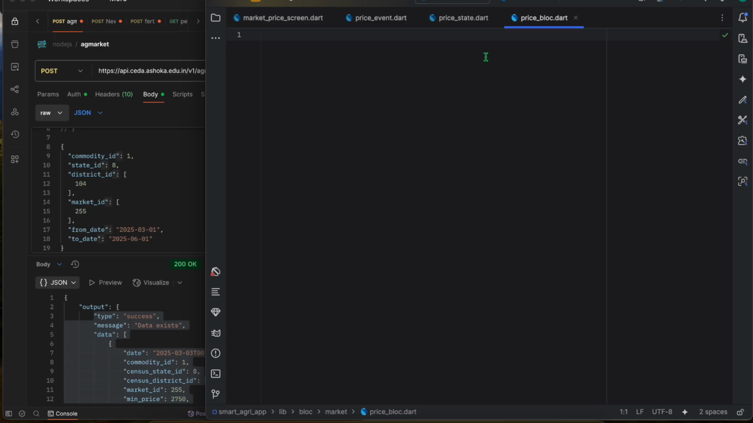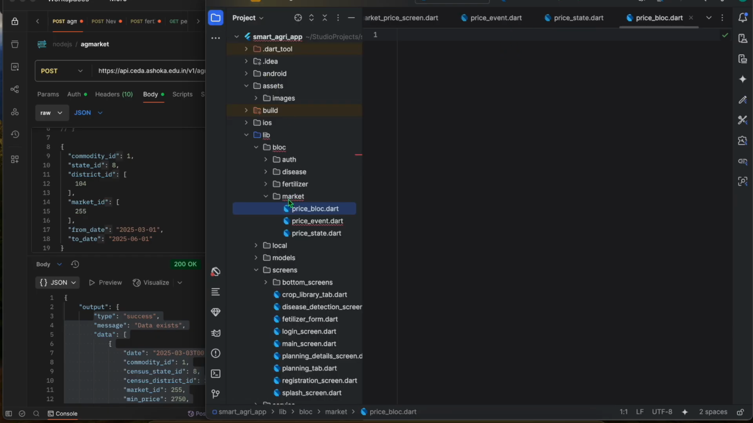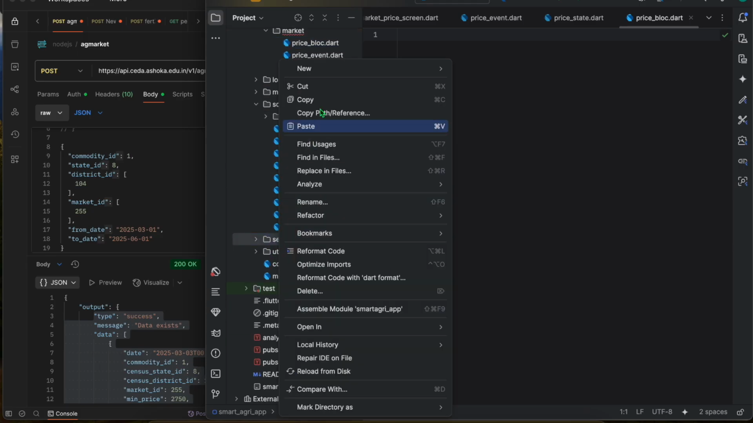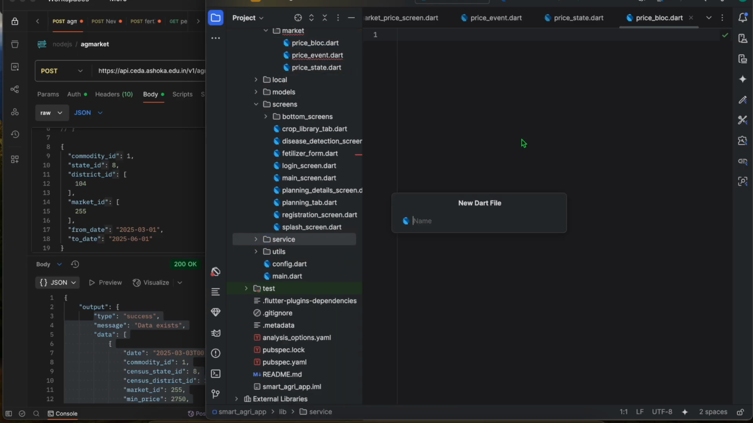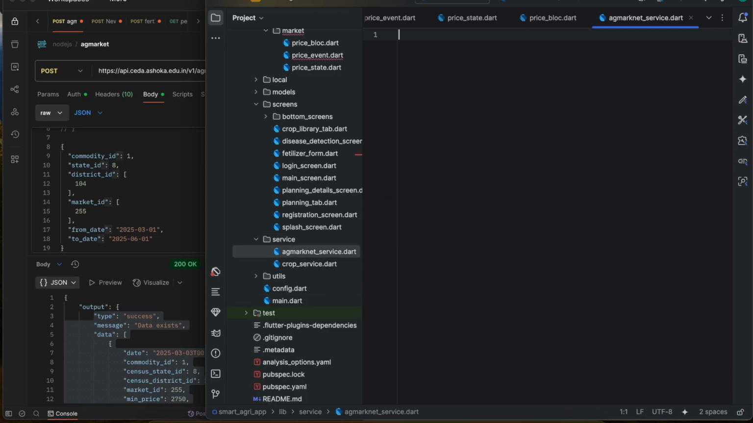Okay, before we load it, we need one API service, right? Because for loading data, first of all we need one service to call all these API services. After that, in our block we are going to use it to manage the state. So before that, go to our services and here create one service.